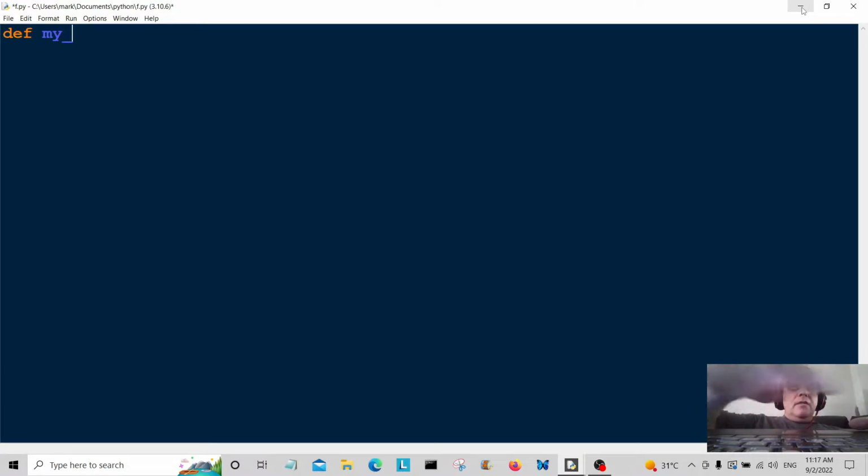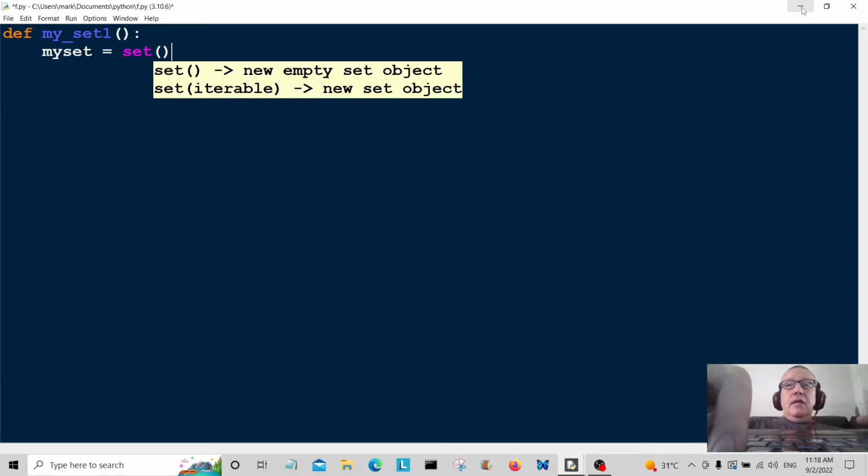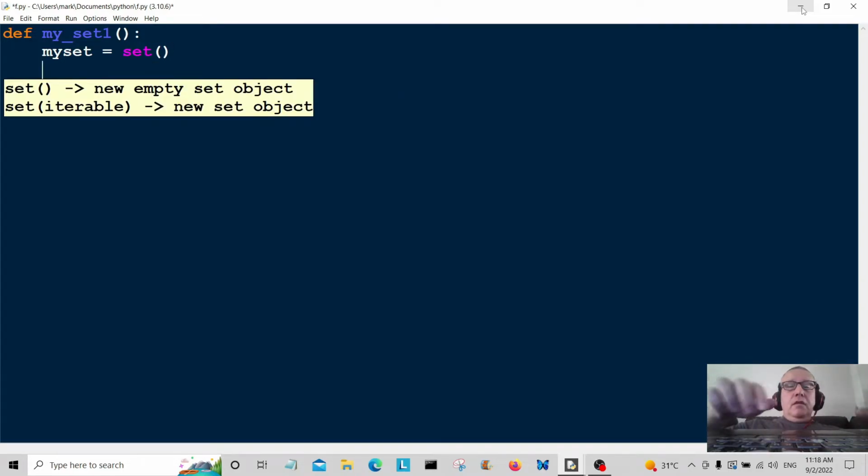Define my set. This is my set 1. And we're just going to create the set here. So my set is equal to set. This is how we create the set here. My set is equal to set. Okay, so simply my set dot add.